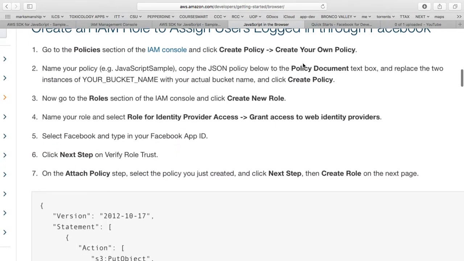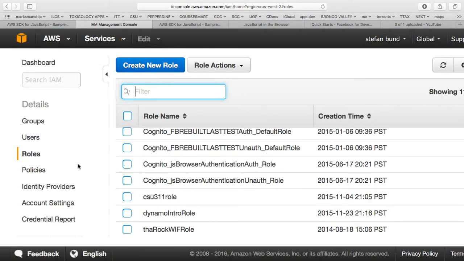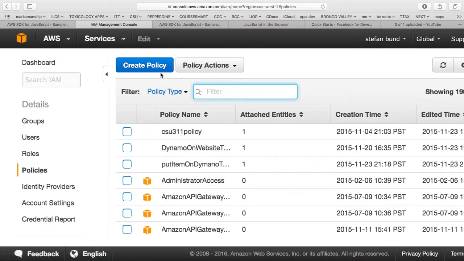So what you're going to do is create a policy. We'll create a policy.